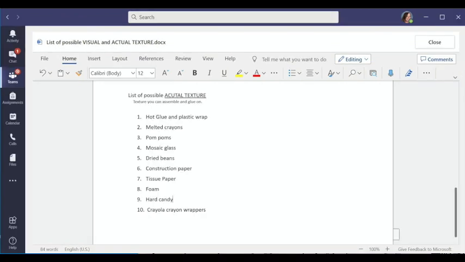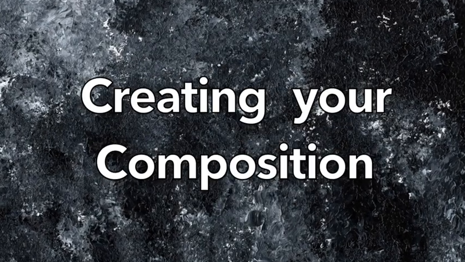I also had you list 10 possible actual textures that you could incorporate on your final worksheet after you finish all your visual texture drawings. Please don't consider any actual texture, such as leaves or flowers, that will change after they dry out. Creating your composition.